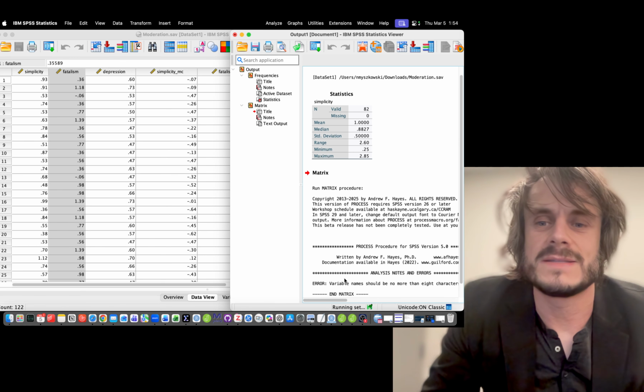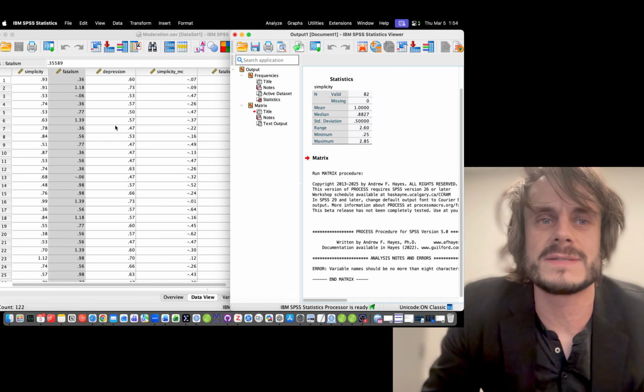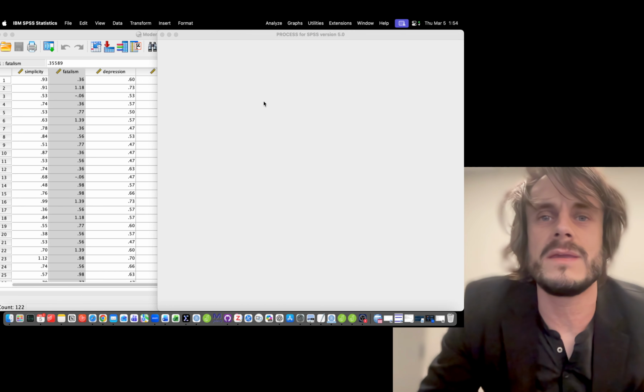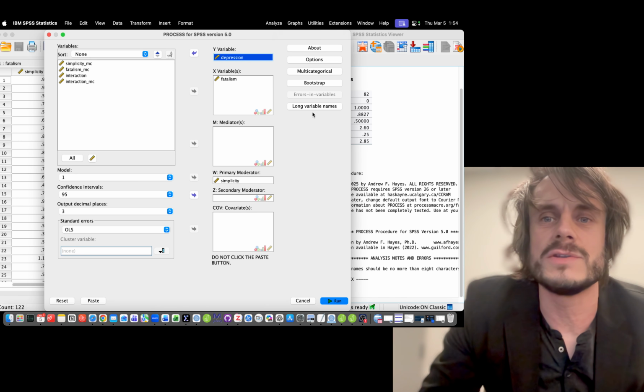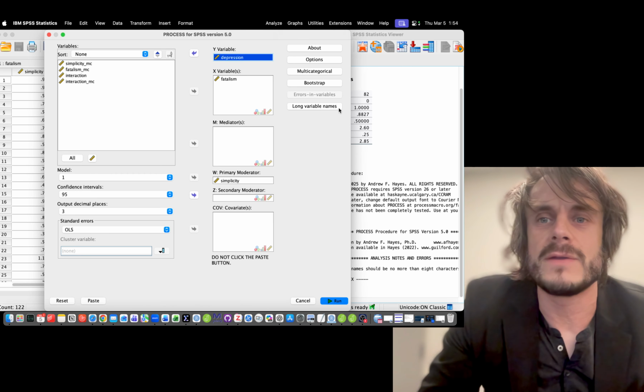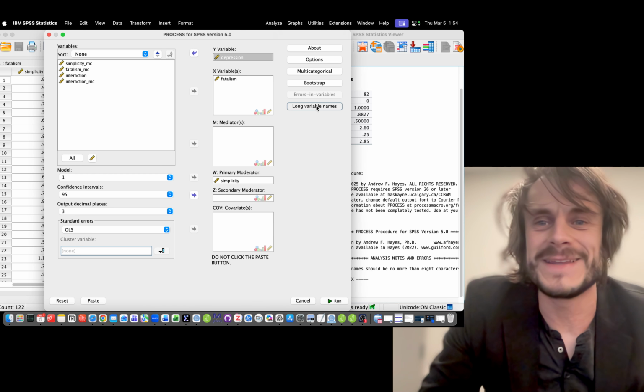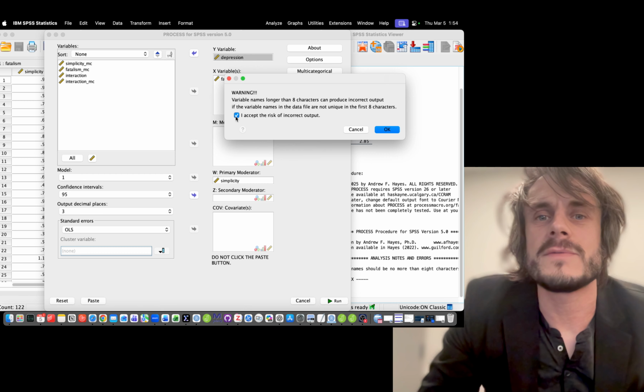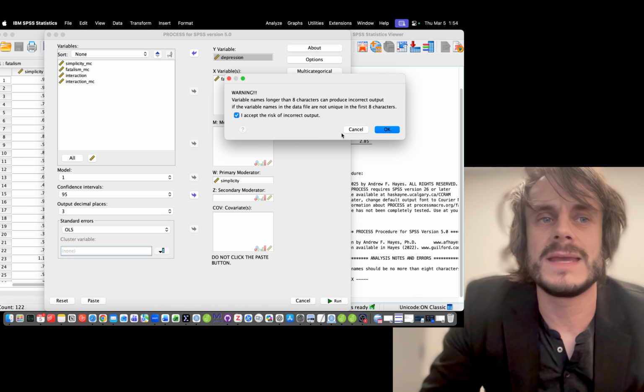Yeah. So I'm getting an error because my variable names are too long, and so it risks giving me an incorrect output. I'm going to ignore this warning here. That's not a good idea to ignore it in general, but in this case, I'm fine with that because that's just an exercise, right? So you click on long variable names, and I'm going to accept the risk of incorrect output. That's if you have variable names that are longer than 8 characters, which is the case here.